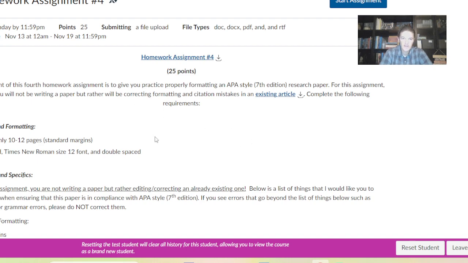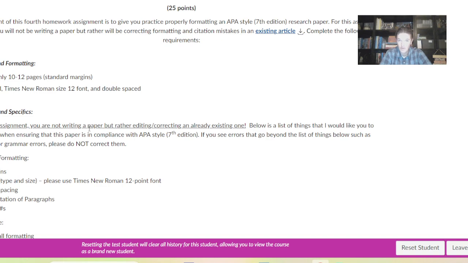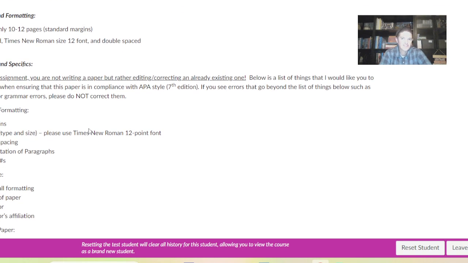So what you'll be doing here is you're not writing a paper, but you're correcting the formatting and citation mistakes in an existing paper. And then it should have these components to it. So remember, you're not necessarily creating anything new here as much as you're taking an existing paper that is totally improperly formatted and you're going to alter it. So in the end, it should be roughly 10 to 12 pages with standard margins, standard font, double spaced, all that kind of stuff.